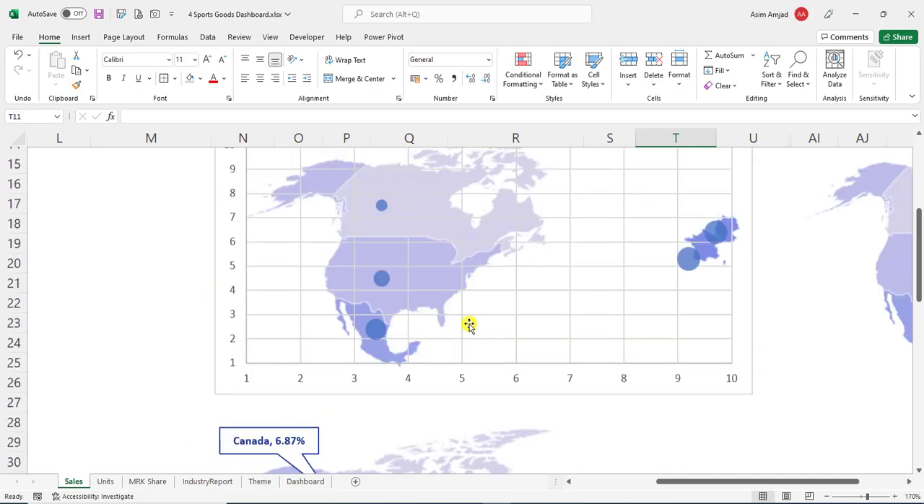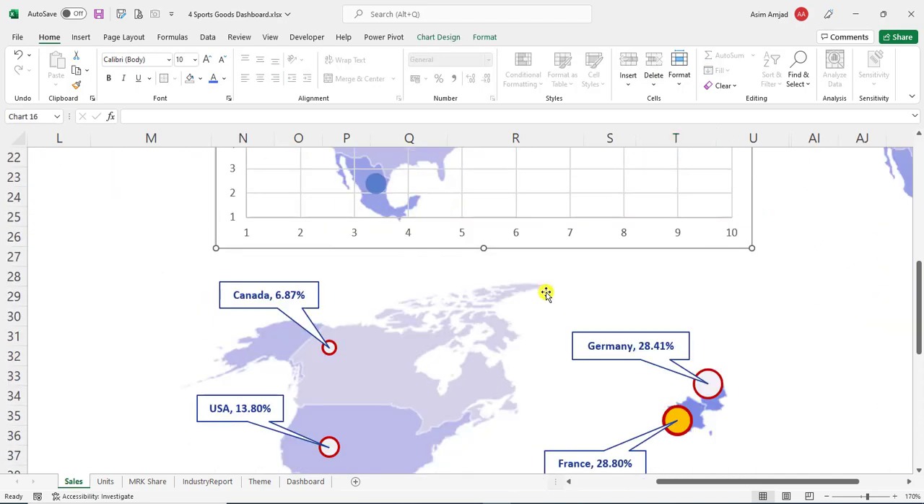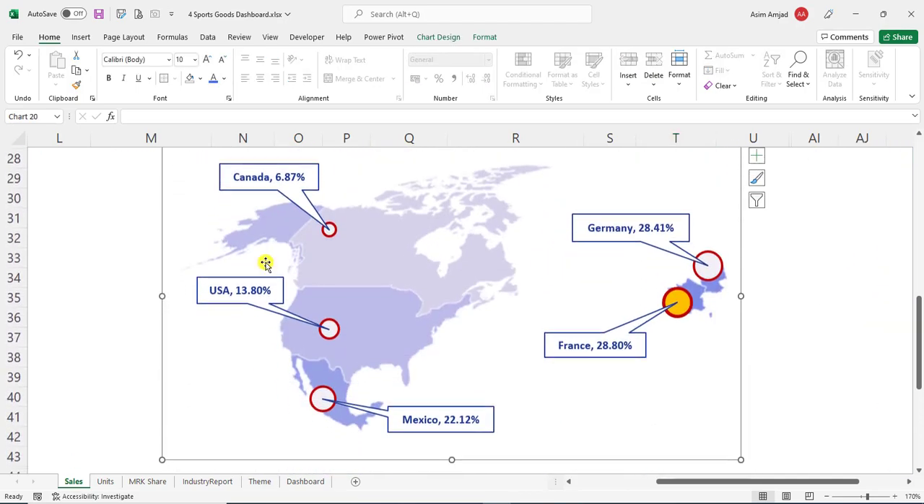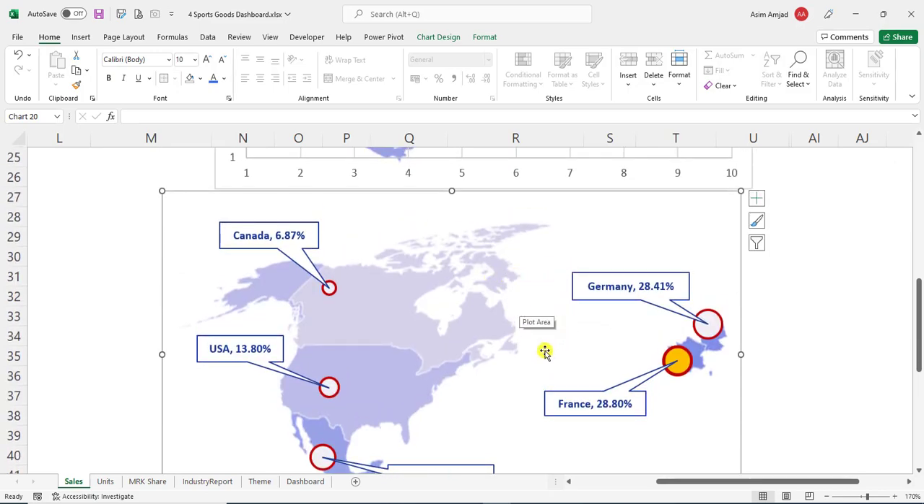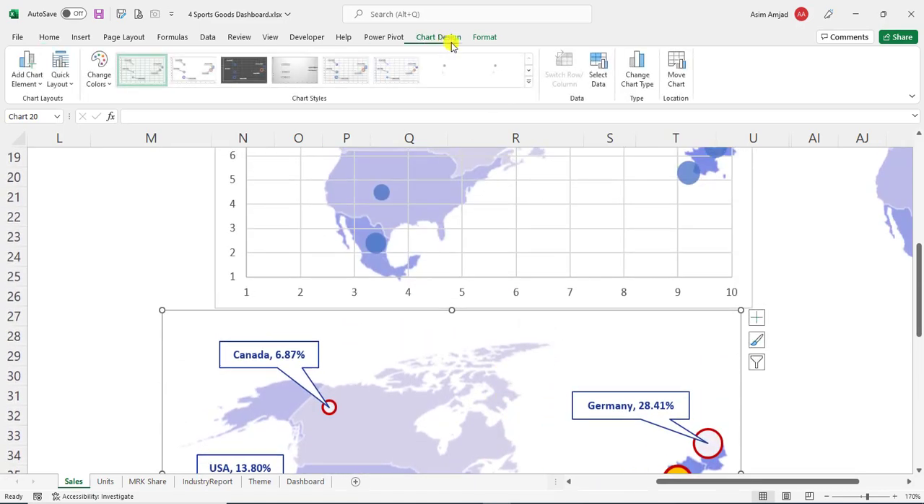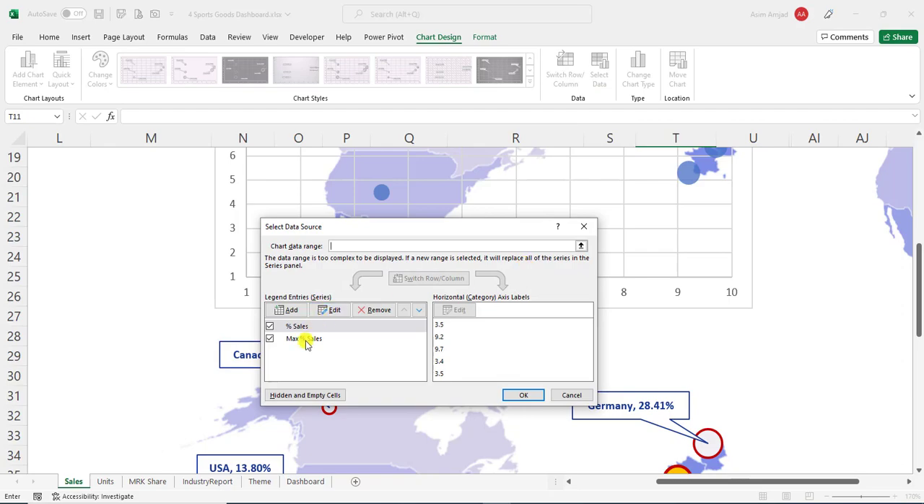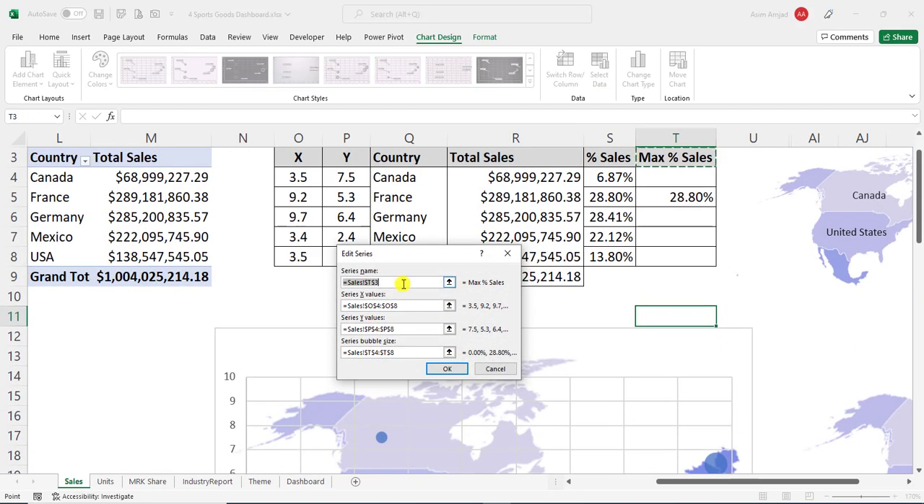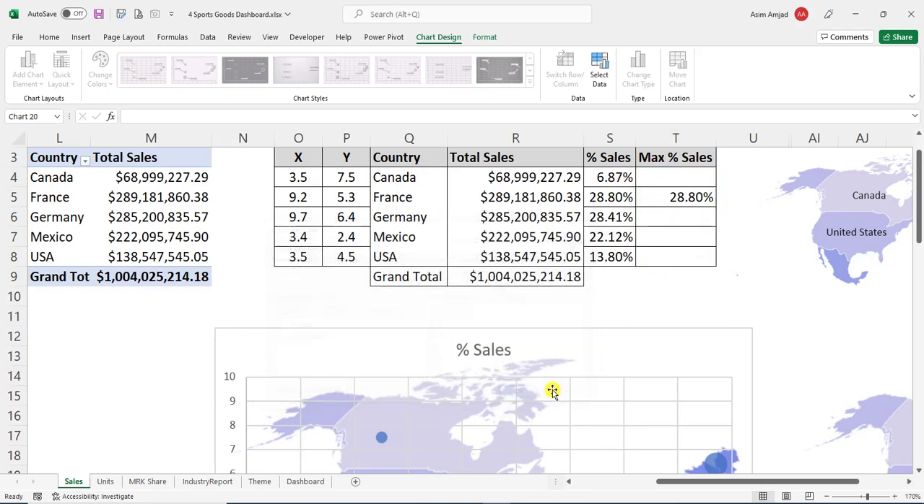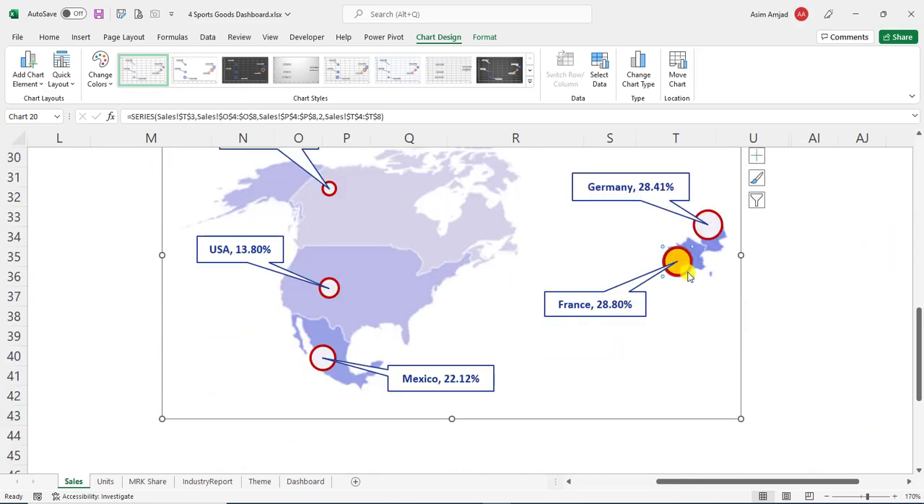So the next thing is to make some other cosmetic changes by hiding the rest of the field values, and further you need to add another series, that is the max series, while repeating the same steps. But this time, for the size of the bubble, you need to select this helper column, that is the max percentage sales value, instead of this column, and then make some other cosmetic changes by selecting this bubble.